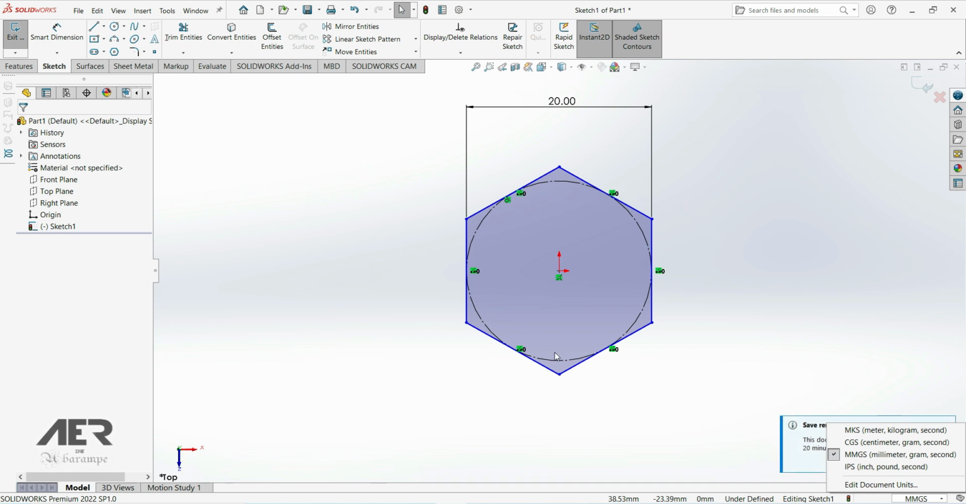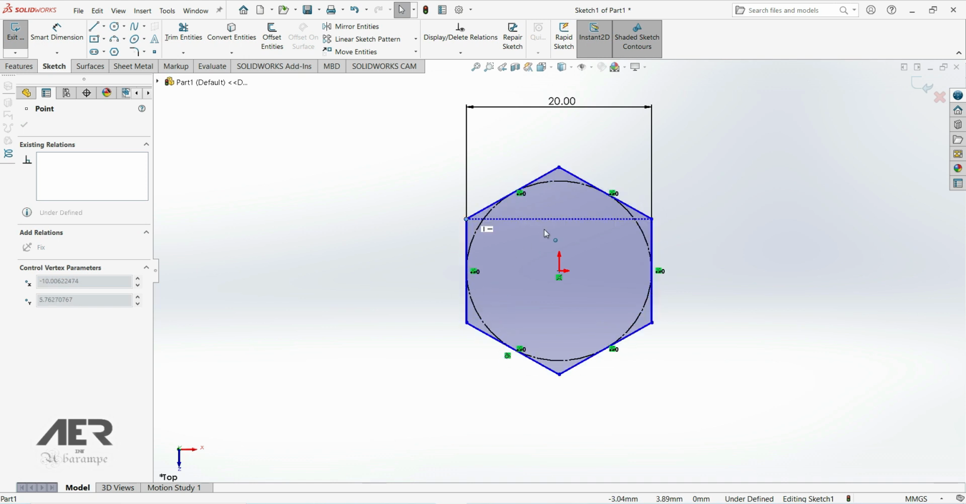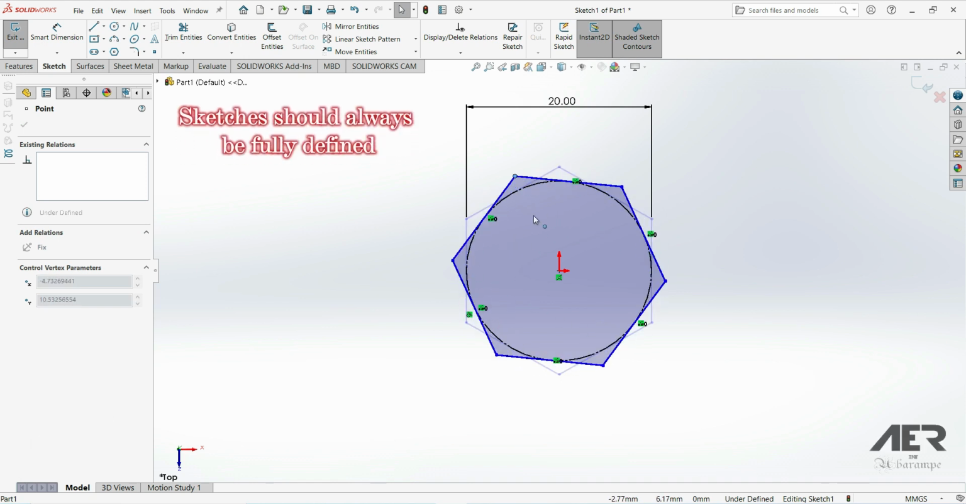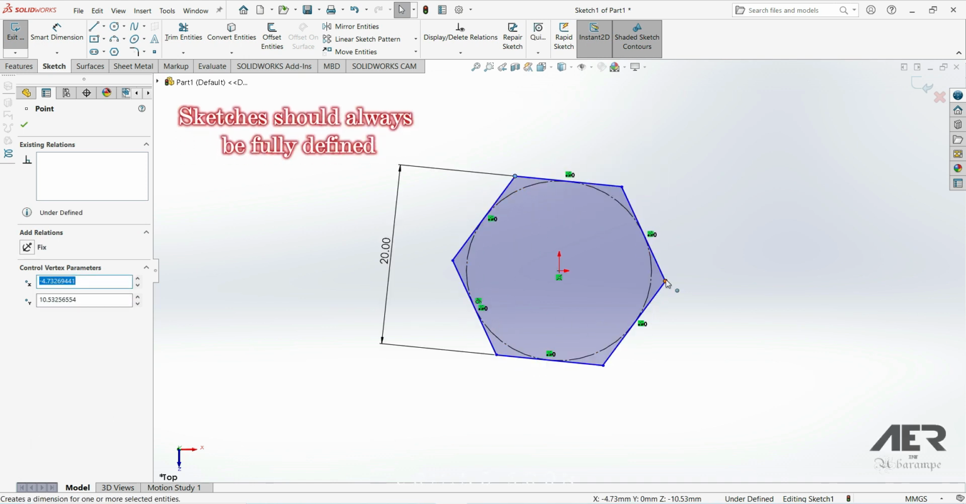So going back to the polygon shape that we just drew, you can see that it's blue, and down here at the bottom it says under defined. And that's because our sketch isn't yet fully defined. So if we drag it and try and move it around, we can see it can still rotate because the orientation hasn't been set.